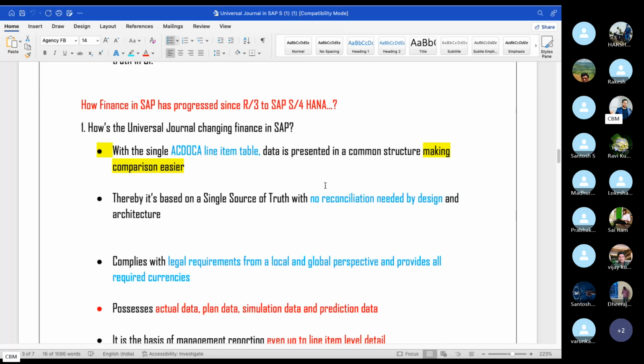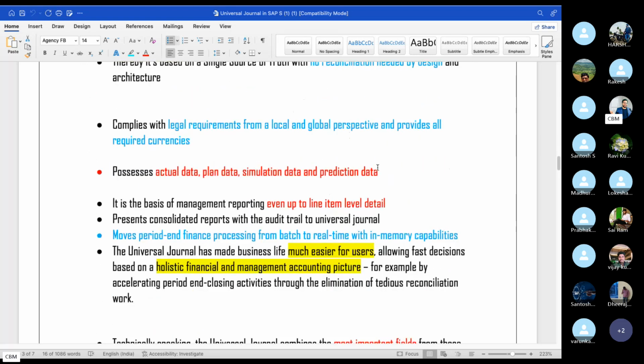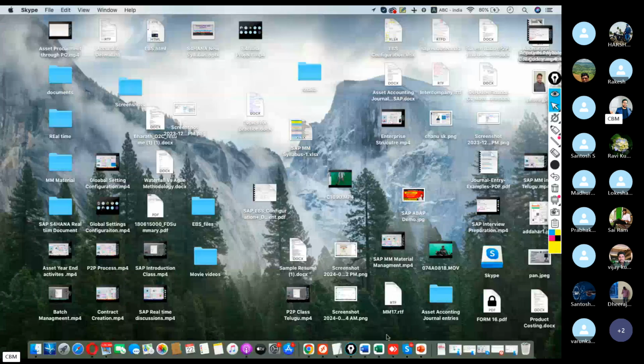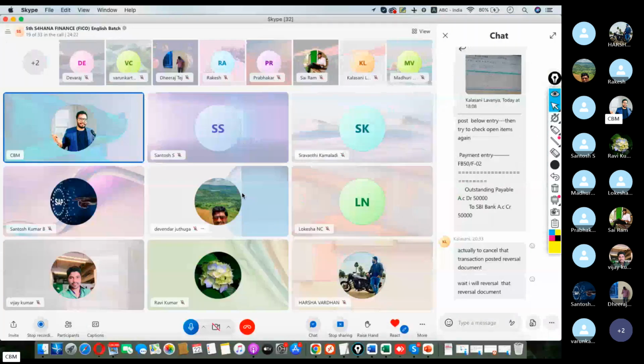Okay guys, this is the overall idea regarding the ACDOCA table. So if anyone asks you what is ACDOCA, now you understand, right? At least you need to tell these things to the interviewer.